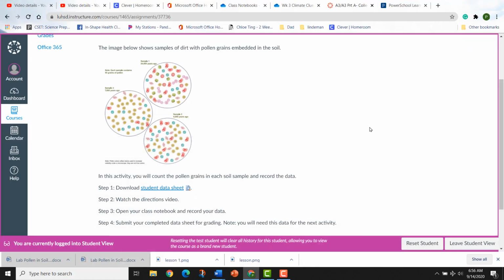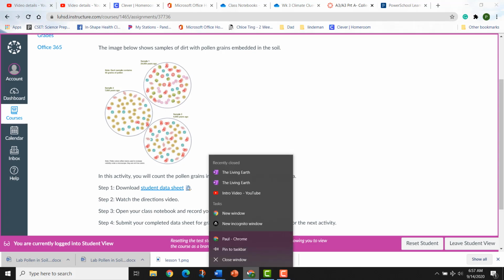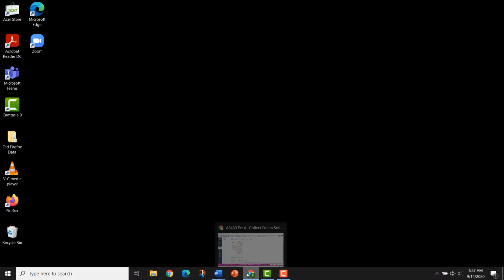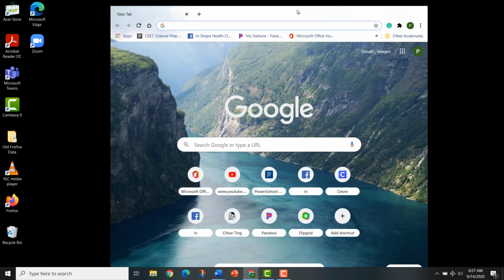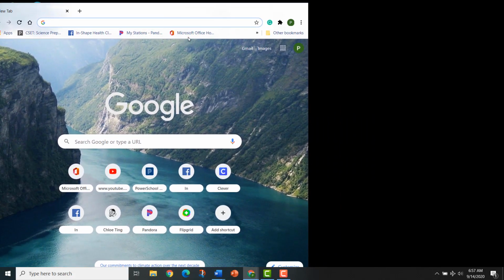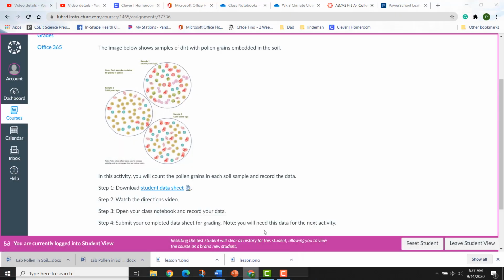For those of you who cannot download, you're going to have to put this into your OneDrive and open it there. You might have to open up a different browser page. The way you would do that is go down to your browser, right click, and open up a new page. That will open a new browser page for you, and then you can open your document in your OneDrive. All right, so going back, here we are. For those of you who are able to download, you're just going to open up a separate page.